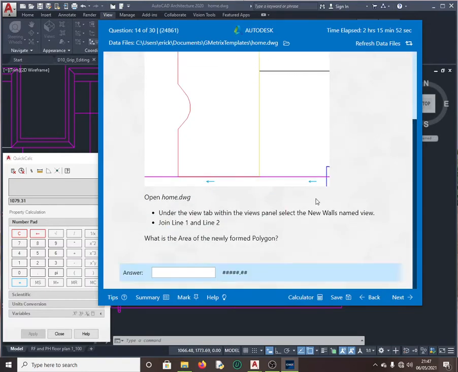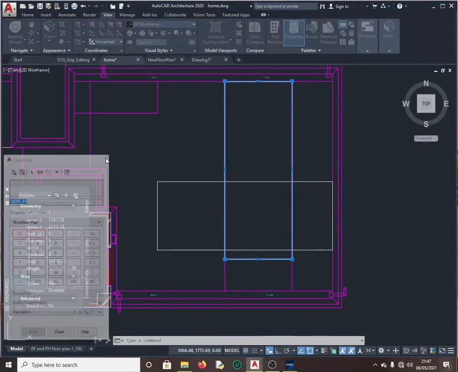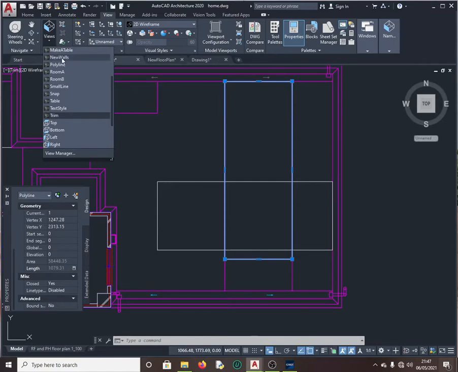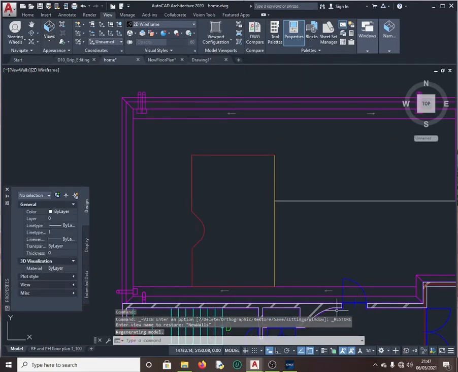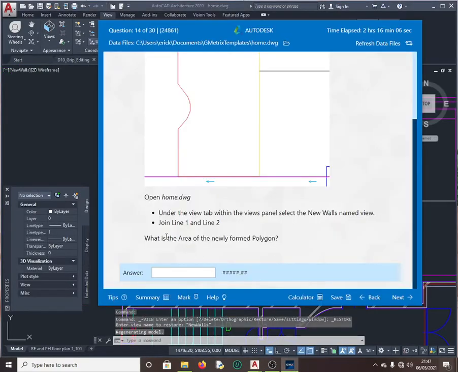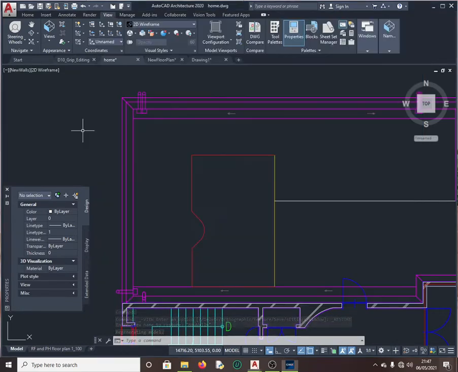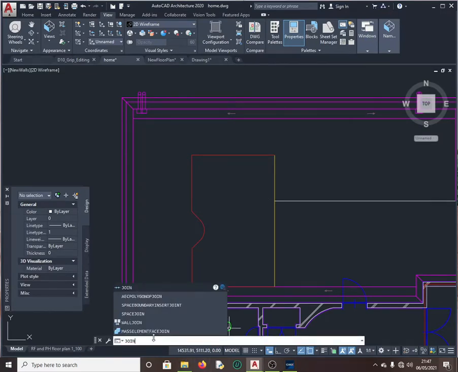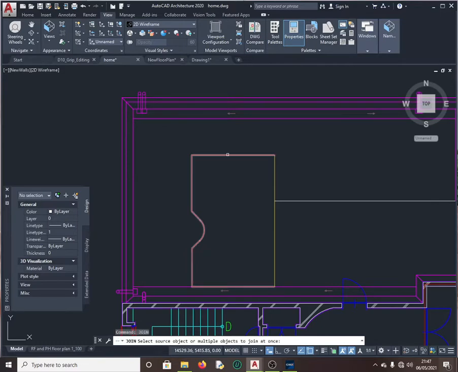The next one is still we have got new walls. So here we click on new walls like that, and on the new walls we are told to join line 1 and 2. So line 1 is this, line 2 is this. So you can type join, press enter, select line 1, press enter, select object. You can select both, then you press enter.